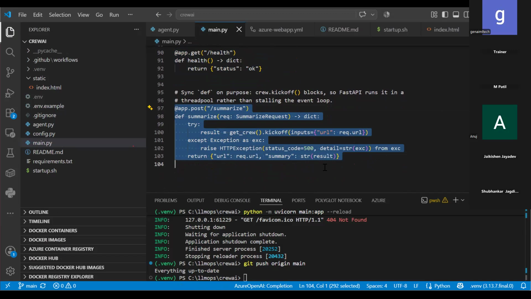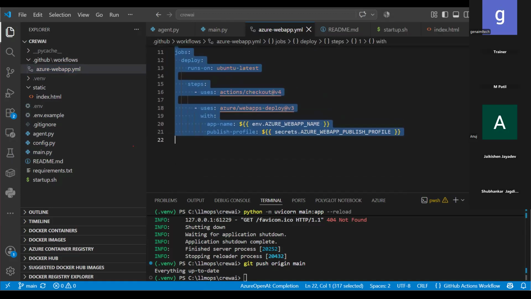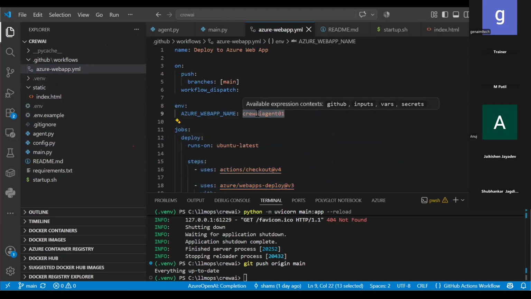Okay. So now we have this code, and again, you will see there is something called GitHub workflows. Why do we need this? Because once you push your code to GitHub, in the main branch, your application will start executing it and deploying it. That is why we need this Azure Web App YAML file. In this YAML file, just remember, there is something called crewai-agent-01. You have to create this inside the Azure Web App. I'll show you where it is.